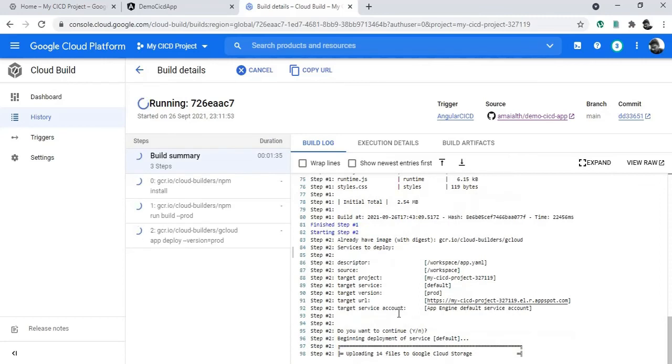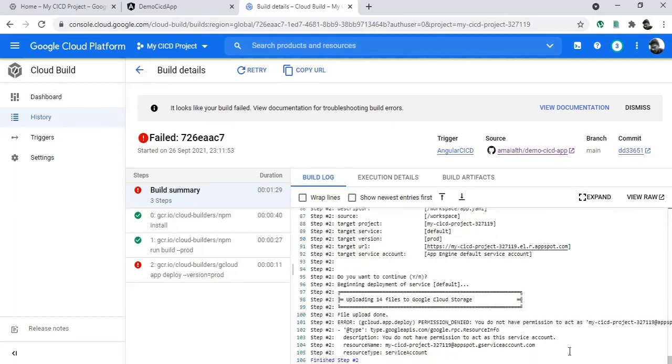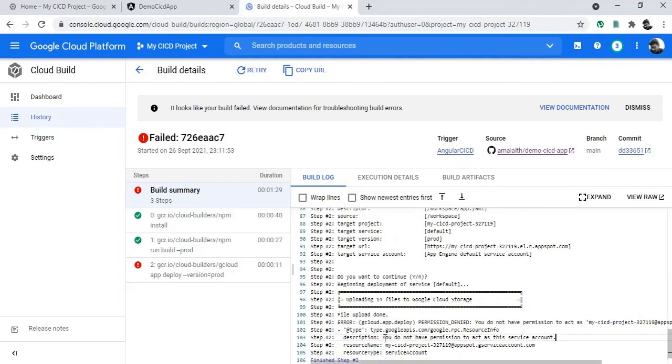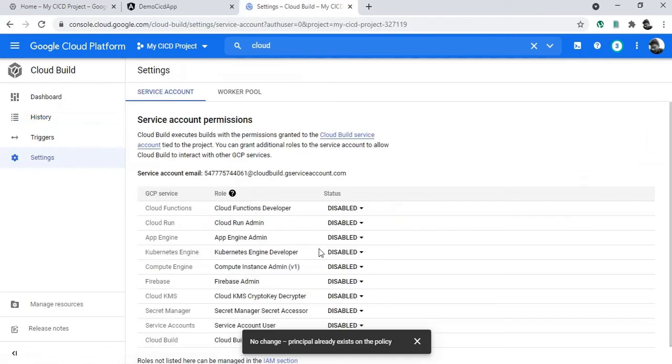Now you can see that it's uploading the files into Google Cloud Storage. So that's the App Engine. There it's uploading the files, and there we go. We had one more error, which is that we don't have permission to act as the CI/CD project service account. You do not have permission to act as service account. Fine. So what you have to do is go to the App Engine settings here.